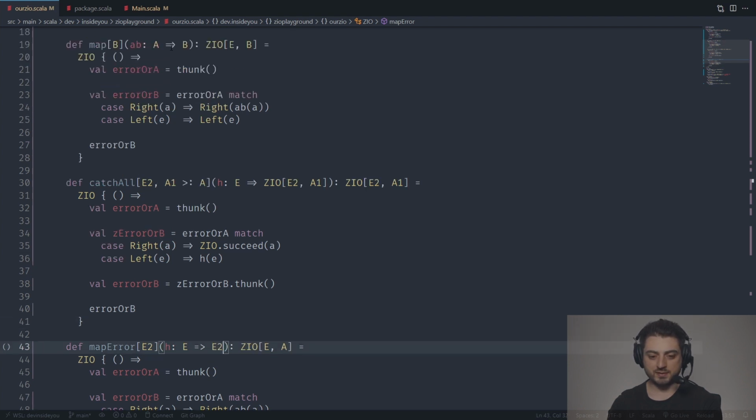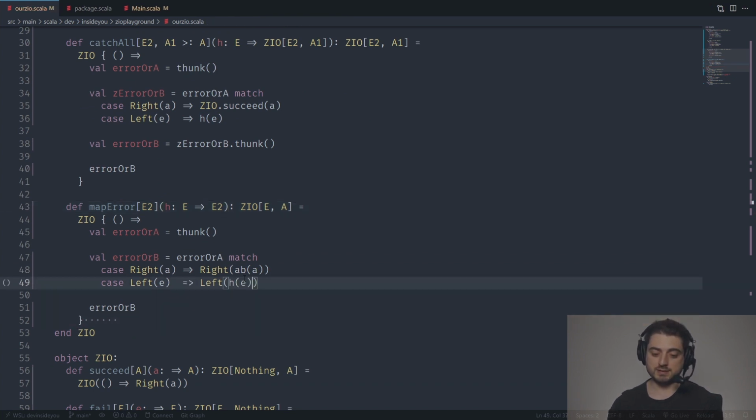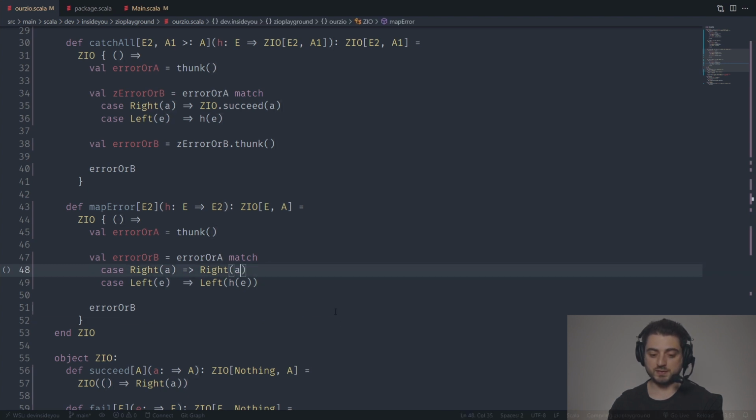So it's very similar to the regular map, but the map maps the right side, the mapError maps the left side. The implementation is the same over here. When we're producing a left, we're still going to produce a left, but we're simply going to call the function over here instead of over here. And over here, we're just going to return the value. And this is it.